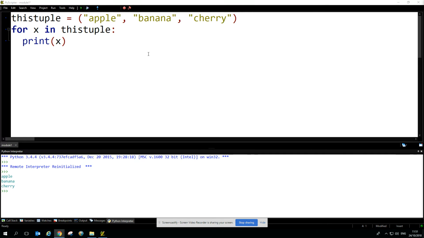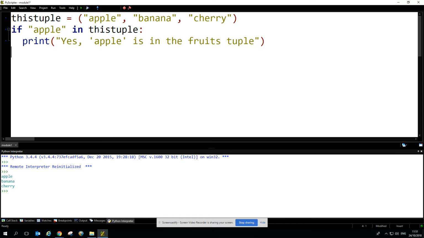You can still do your checking if something is in or not in. So you can do your if statements to check if something is in there or not, and that will still work fine because that's just accessing. So you can access, but you just can't edit.